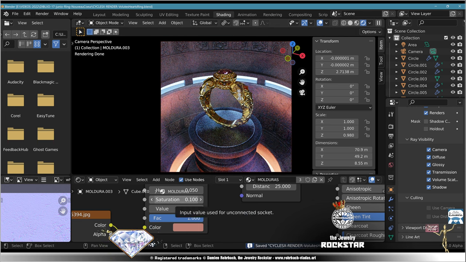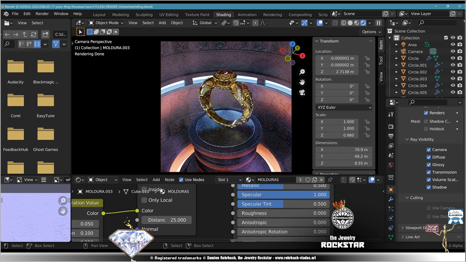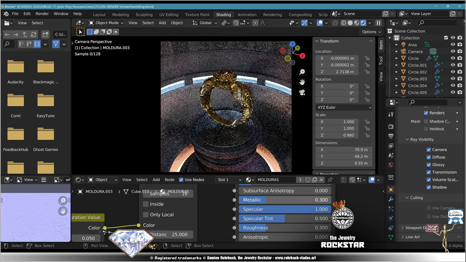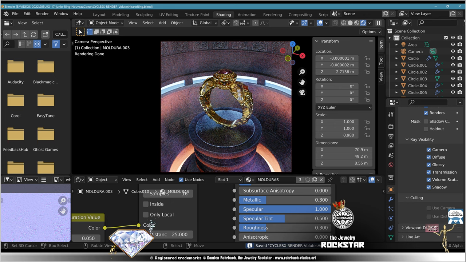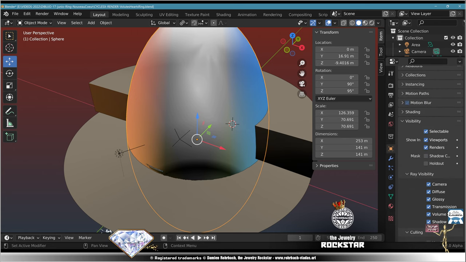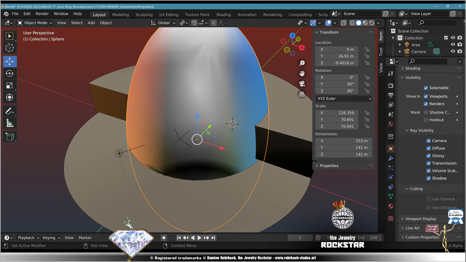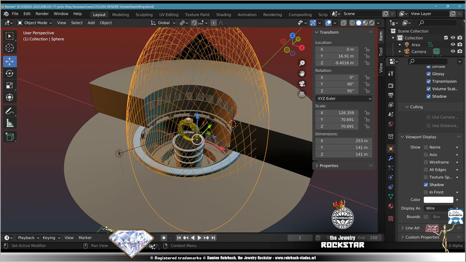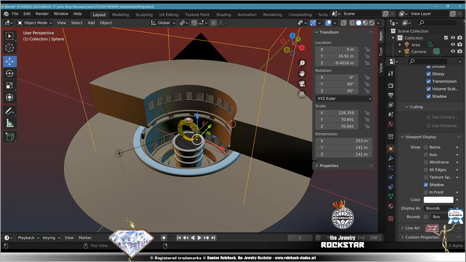And get the mist metallic 0.5, roughness 0. Oh well, wait, 0.3. All right, and we need some particles. So the particles, it's not that hard, in fact. Okay, this sphere, just move it at viewport display, wire, or even bounce. And this sphere is called fog.